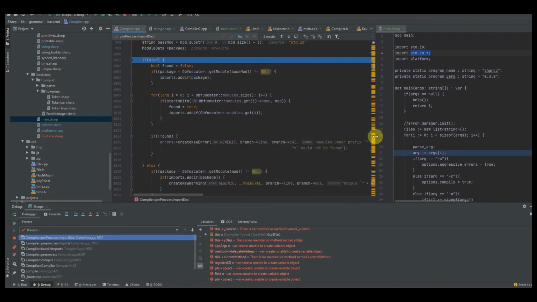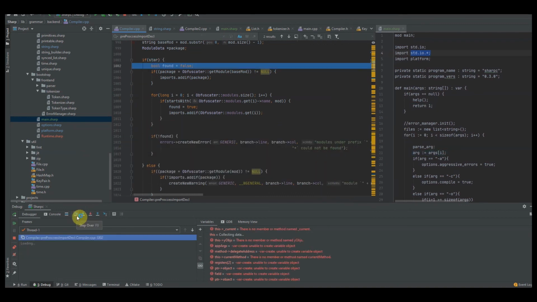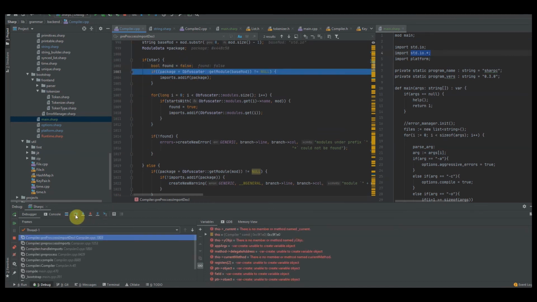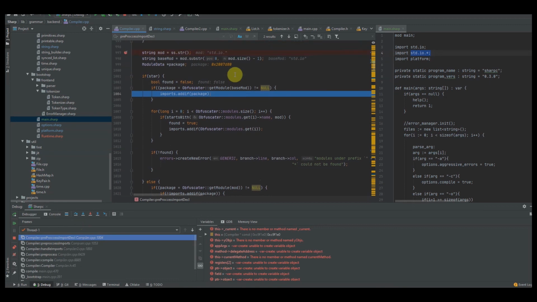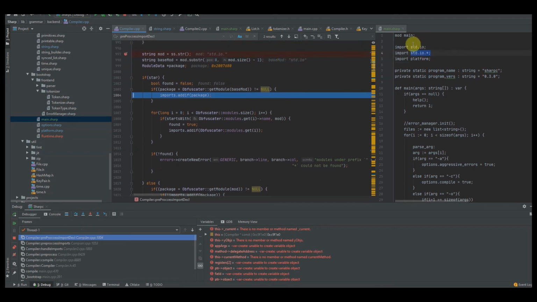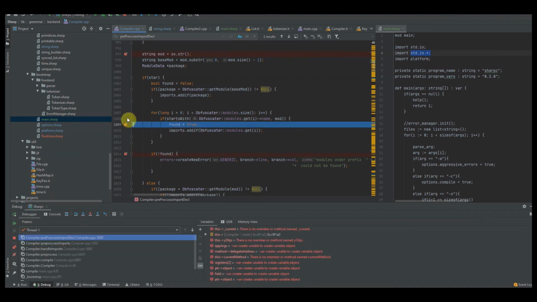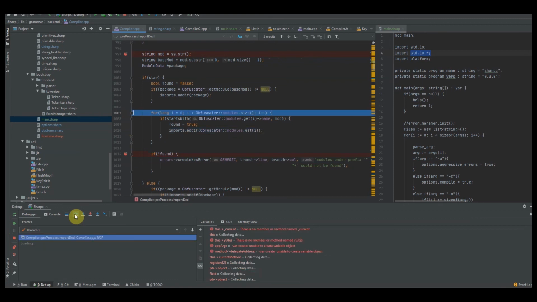If I move this over, we're now going to go into the star if block, and we're going to say found is equal to false, and we're going to try to locate the base module. The base module is stdio because we want to import this one, including anything that is after stdio. So we do that, and then we're going to check to see if we have anything. Now I have no idea if we have anything inside of there. Okay, so I guess we do. So now we're just going to add that module as well.